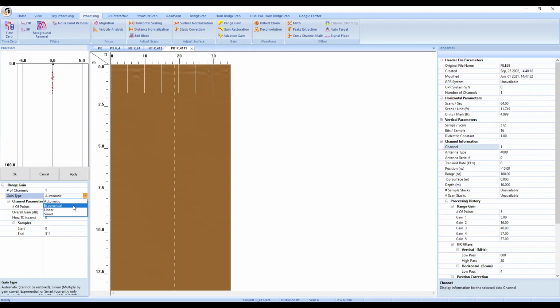once it's been set. You can have this do it automatically as well. I think the auto gain works okay, but I like doing this manually. I think it'll get you a better result if you do it this way. So we're going to pick the exponential gain type. And now we have the option of changing how many points we're using.